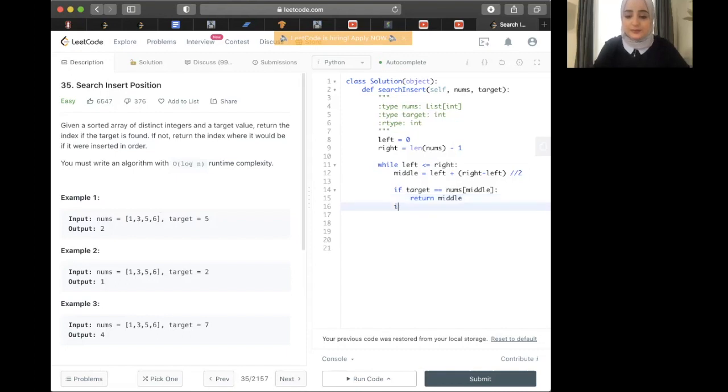Now, the other scenario: if the target is less than the middle point, then what would I do, guys? If I know that my target is in the left section of the array, which pointer should I move, the right or the left pointer?